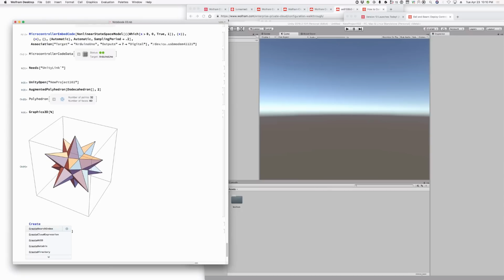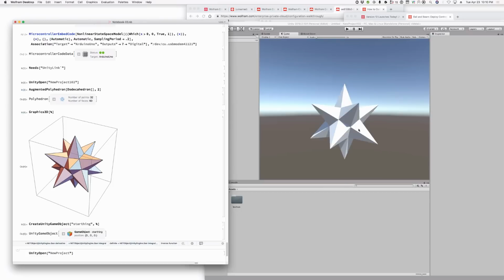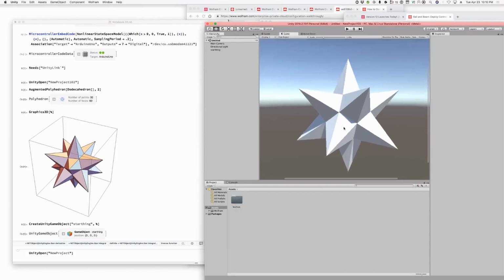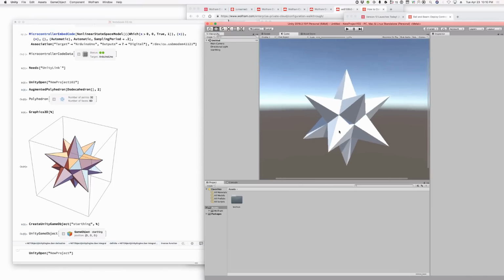And now let's say create Unity game object. Okay, and now we're going to have to name this object. So let's call it star thing. And now let us try just inserting that into the game. Okay, so that should have inserted an object. There we go.